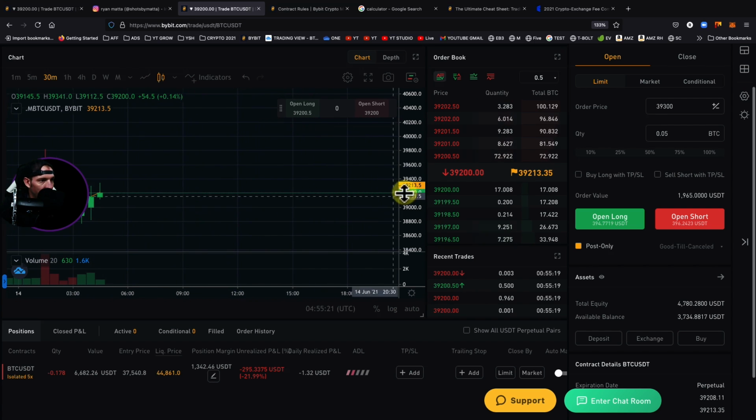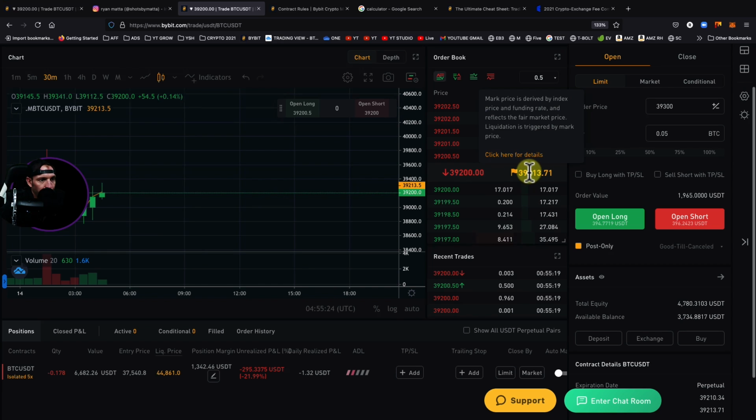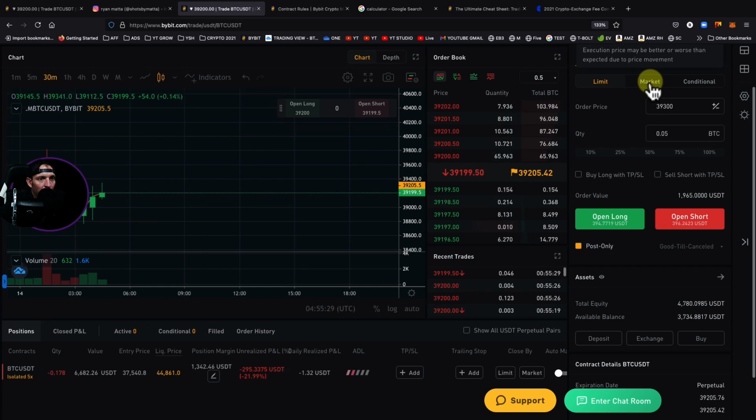Over here, you have two prices. You have a market and you have a limit price. When you are placing trades, depending on if you're going to market in or limit in, that depends on what price they're going to put you in that trade at.